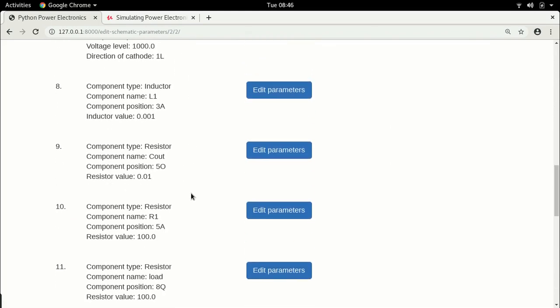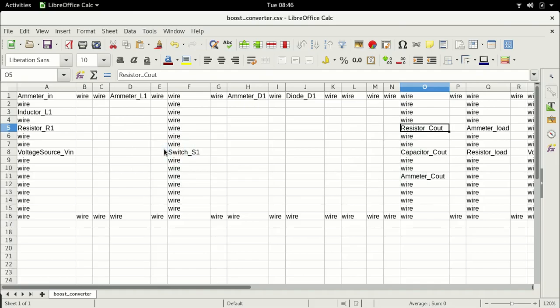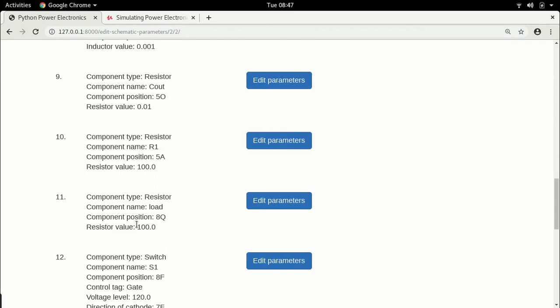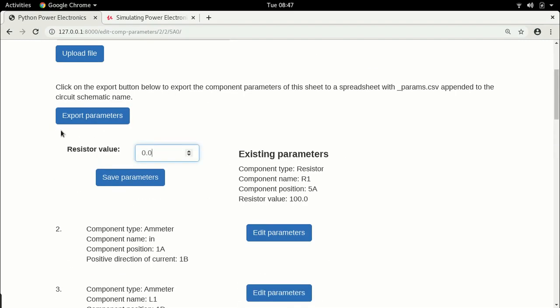And let's keep going. After that there is a resistor. The resistor here is R1. Let's check out what that resistor is. This again is the parasitic resistance of the inductor. It has to be only a very small value. So again let's edit this and make this 0.01.